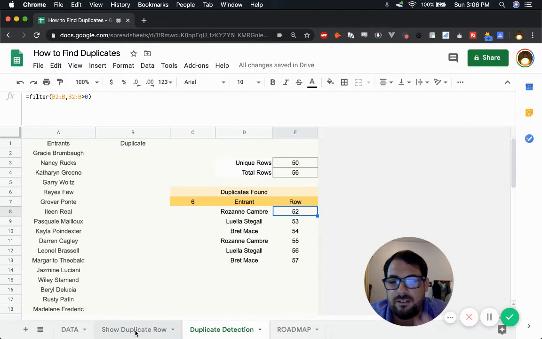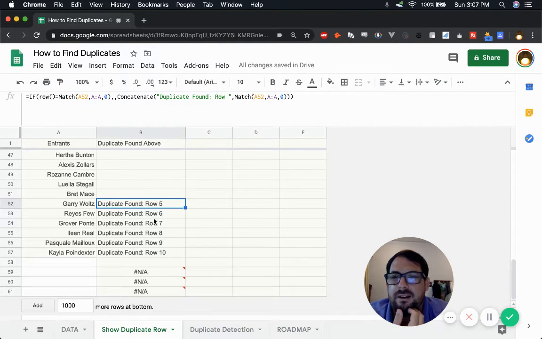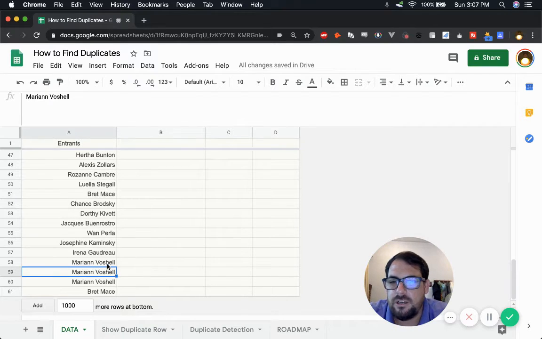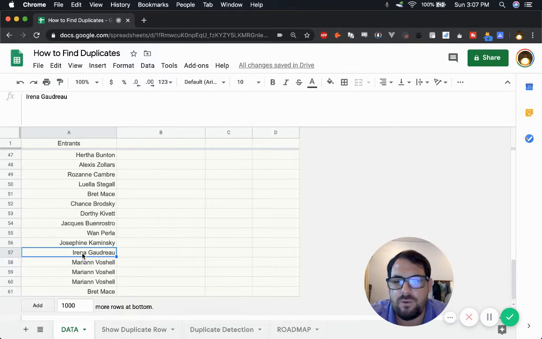But right now, let's go and build this. This is a pretty complicated way to do this, but I want to show you how it's done so you learn something right away. So we have this column of data. We have these names, and we want to know which ones are duplicated.